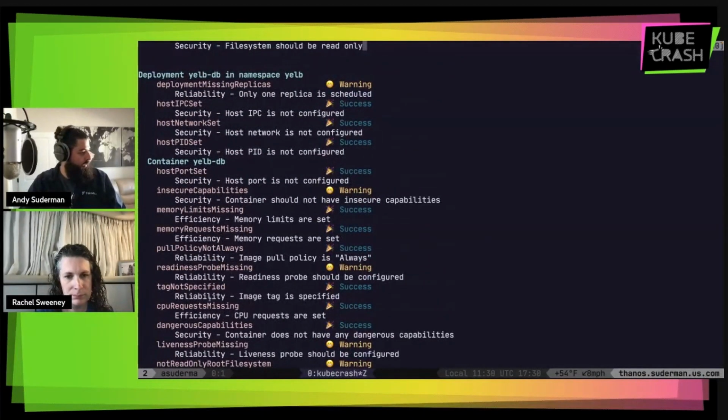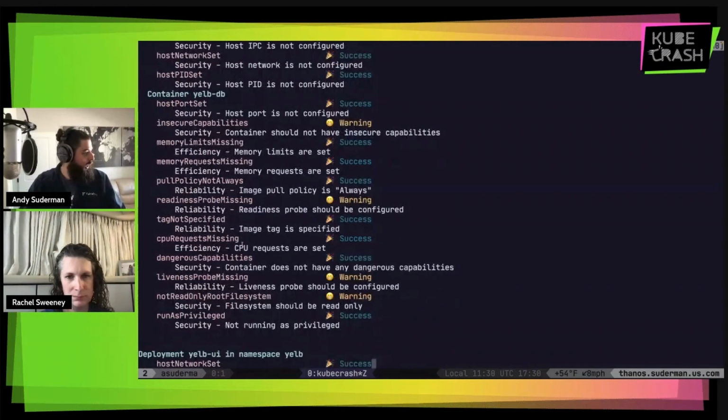So I can see I'm passing quite a few things. My deployment for my DB has resource requests and limits set. I don't have a readiness probe. I don't have a seccomp profile set up, and I don't have a liveness probe, and I haven't specifically said I want read only file systems. So we're going to get warnings on all of those things.